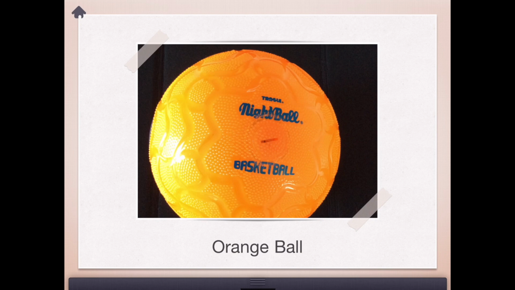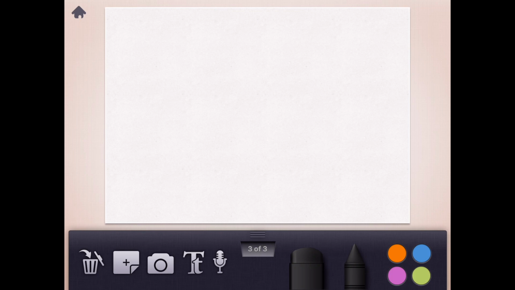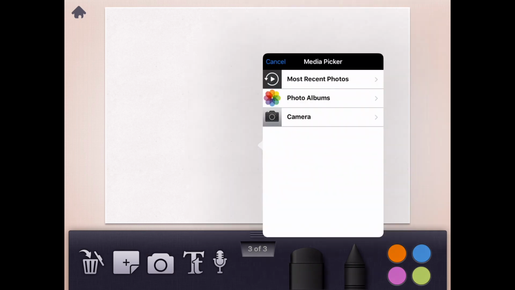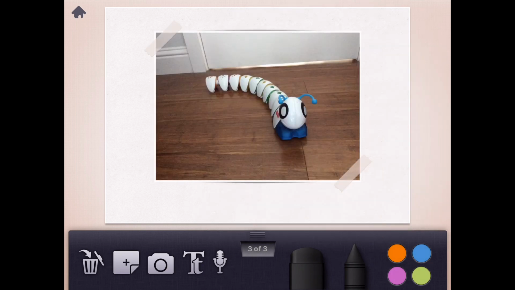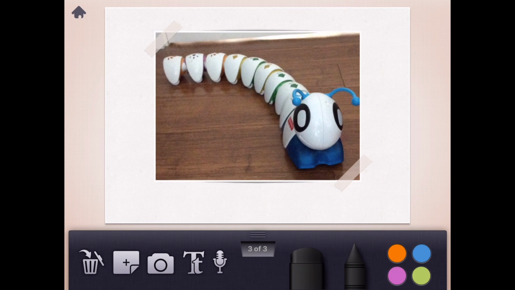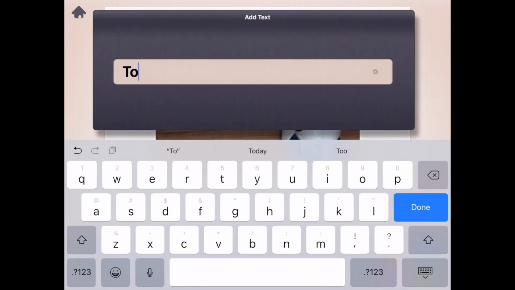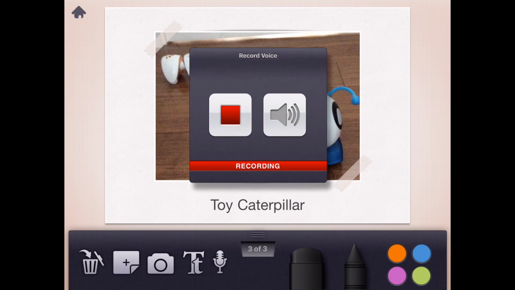So to get back to edit and add a new page, I hit those 3 lines again to bring up my menu. I add a new page. Now here, I'm going to add a photo of a favorite toy caterpillar. And again, I can resize it to make that caterpillar a little bigger. I'm going to add the text, toy caterpillar.